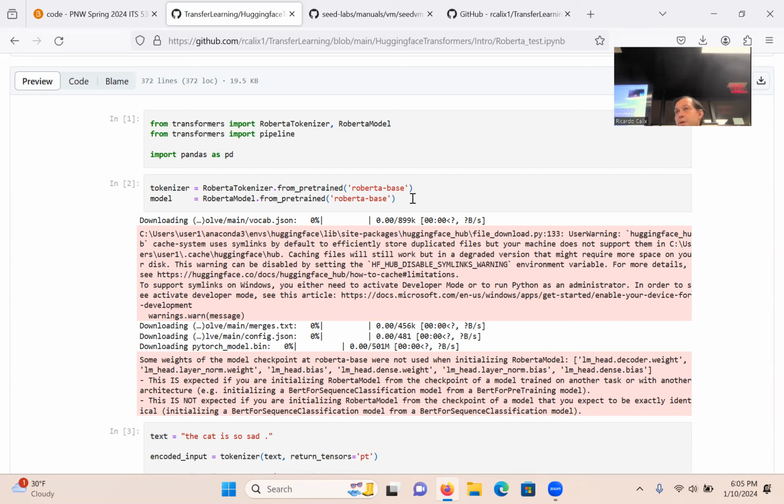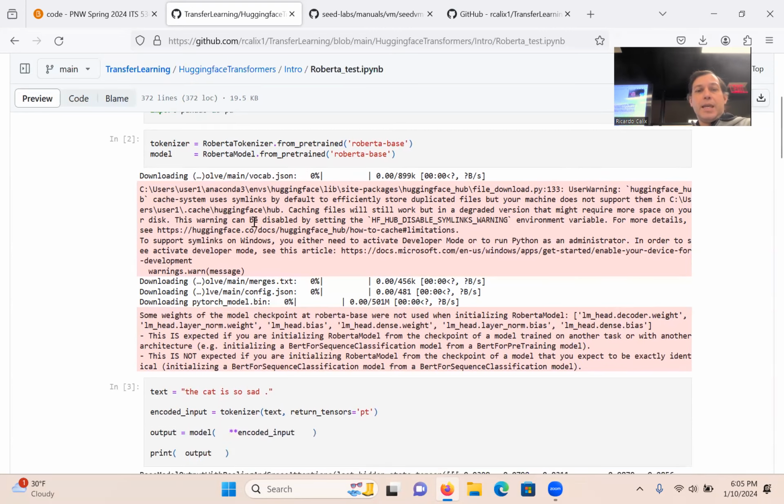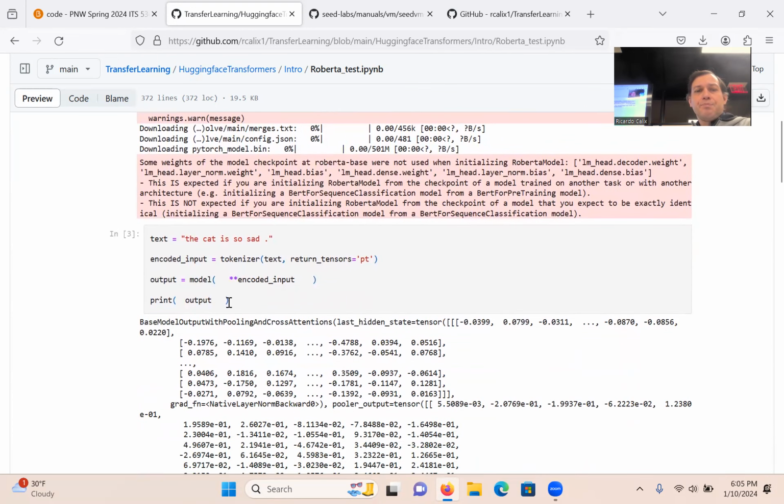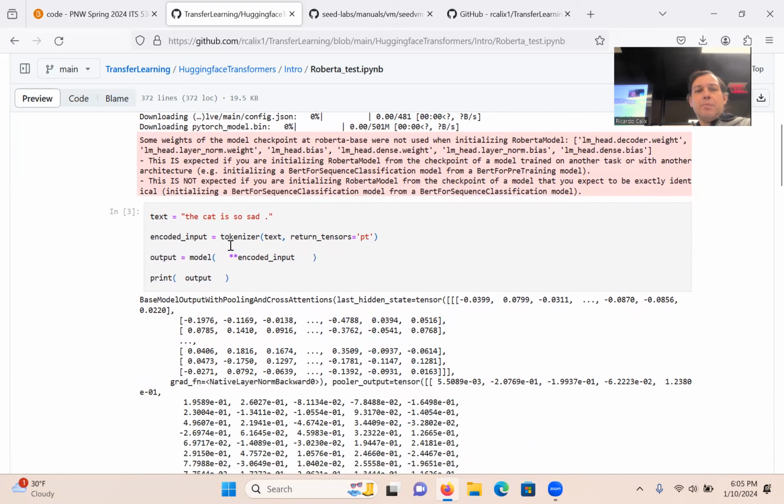Got it? Okay, so anyway, here I'm showing you: you create the tokenizer, you create the model, and then you can see it downloads the data over here. Then the tokenizer needs to convert the data into integers, right? So here, for instance, I can take "the cat is so sad," or whatever text you want to give it, right?